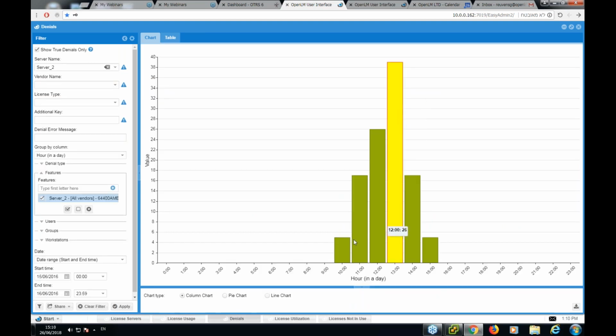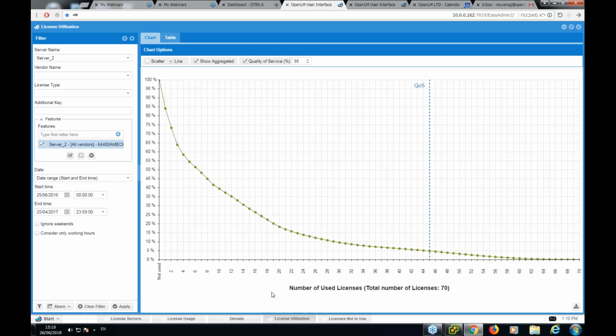I had a few denials right here, but I had almost 40 denials. Do I need 40 more licenses for this? Well, no. In order to know that, we can see the license utilization report. Now, this shows you exactly how many licenses you need, and you can even set the quality that you want to allow your users to use licenses.